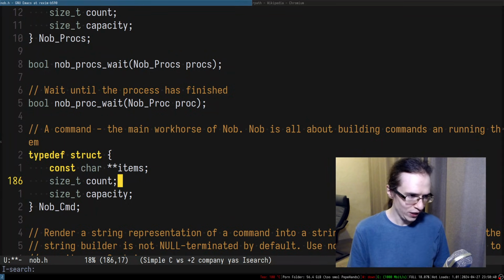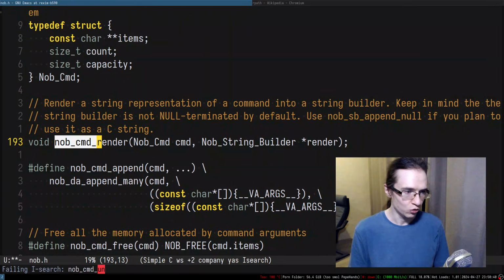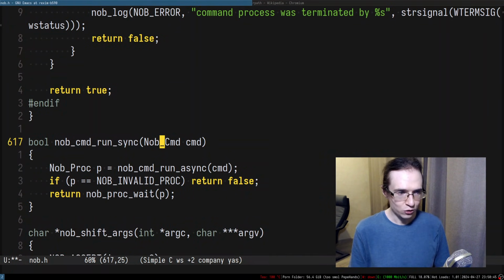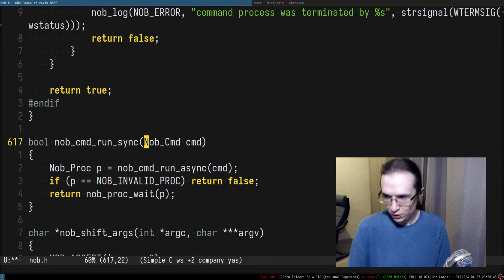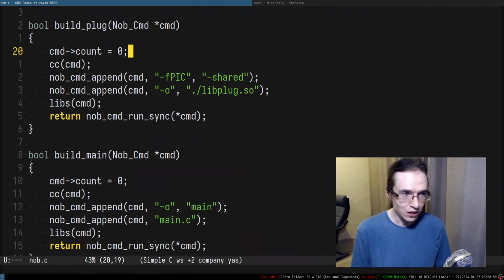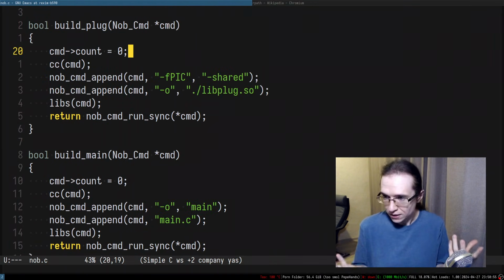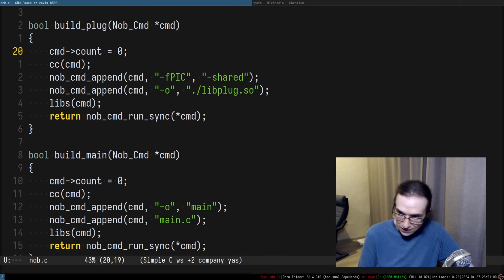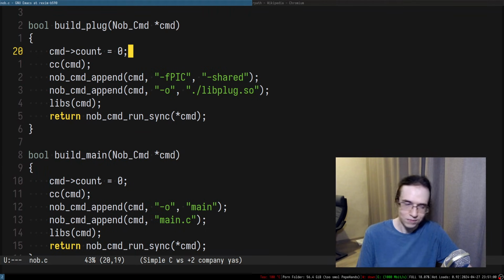Then we have the function Noob CMD run synchronously, which accepts that dynamic array of strings and creates a child process that executes that command. So what this entire thing does is simply construct a command line in C. That's it. It's that simple. Does it make sense now? It's kind of equivalent to Command in Rust.